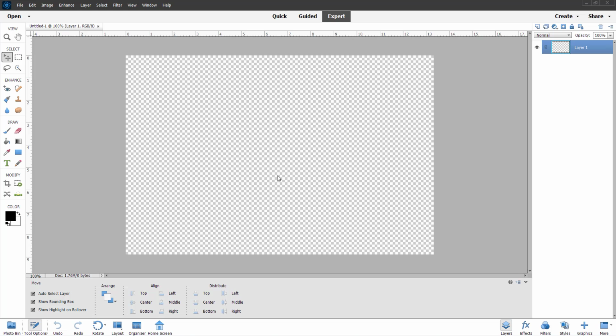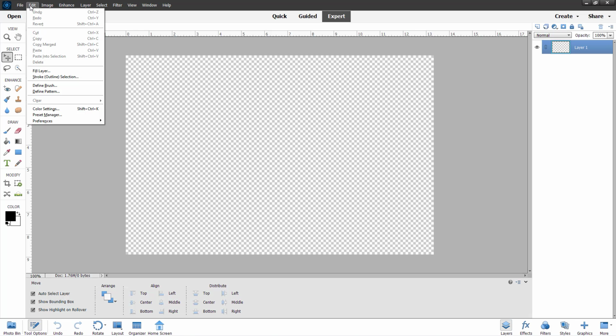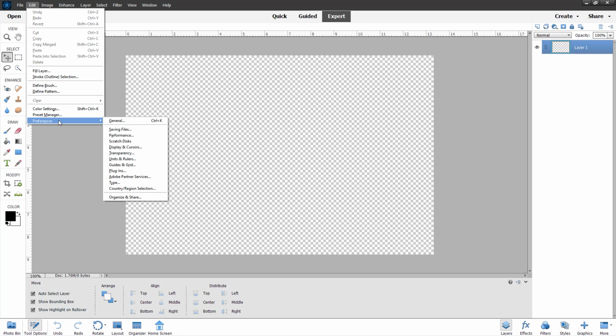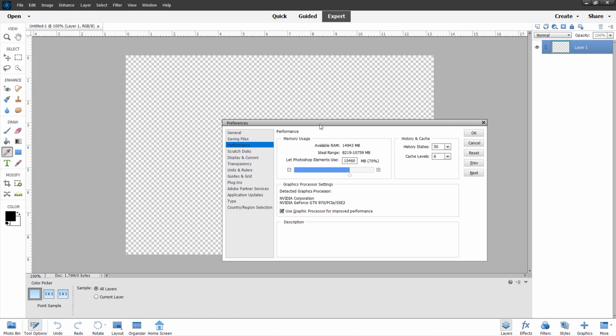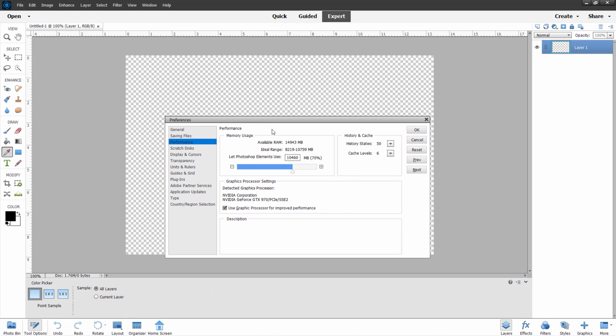So now let's see how we can work around with the performance and scratch disk preferences inside of Adobe Photoshop Elements. In order to do that, I'm going to go under the Edit menu, then onto Preferences, and over here you can see Performance and Scratch Disks are options. If I go onto Performance, the Performance window opens up and you can see the available RAM over here.